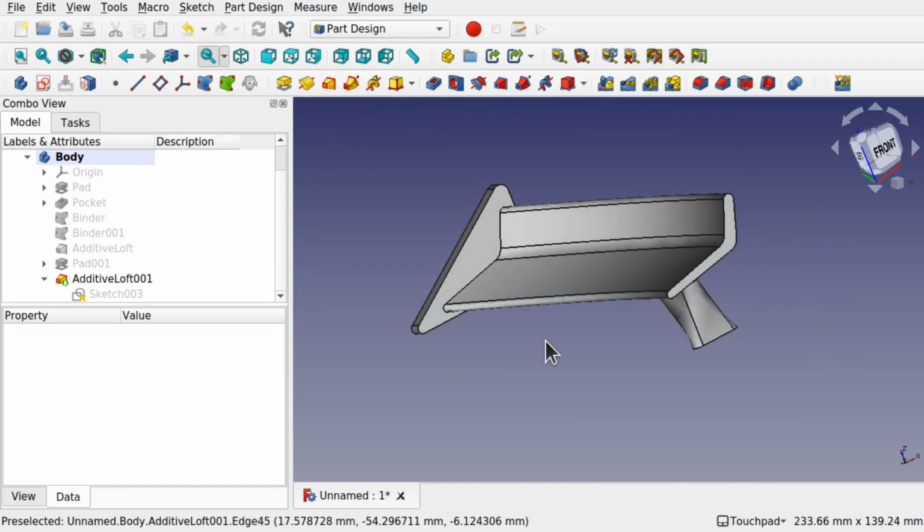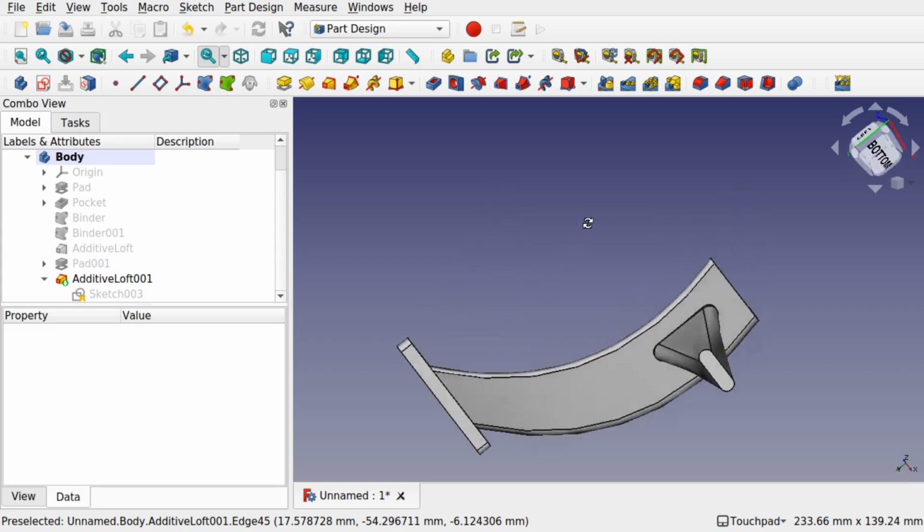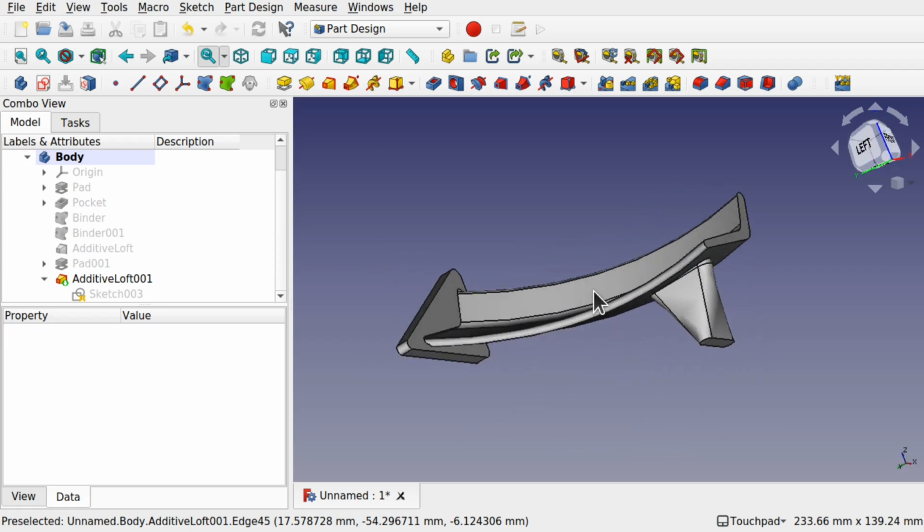So I hope that was helpful. I hope that's answered a few questions out there regarding the Additive Loft and how to loft to a point, and also branching lofts like we've done here, and using different features in there. It's not just sketches that we can use shape binders, we can use faces from lofts, faces from pads, etc.